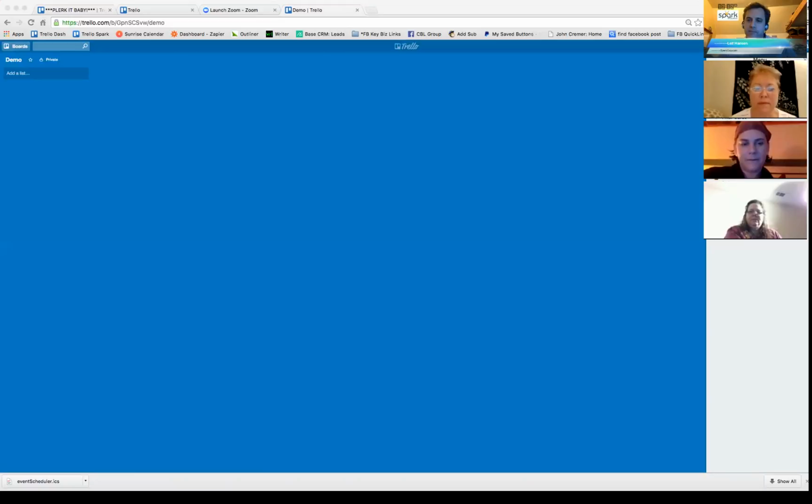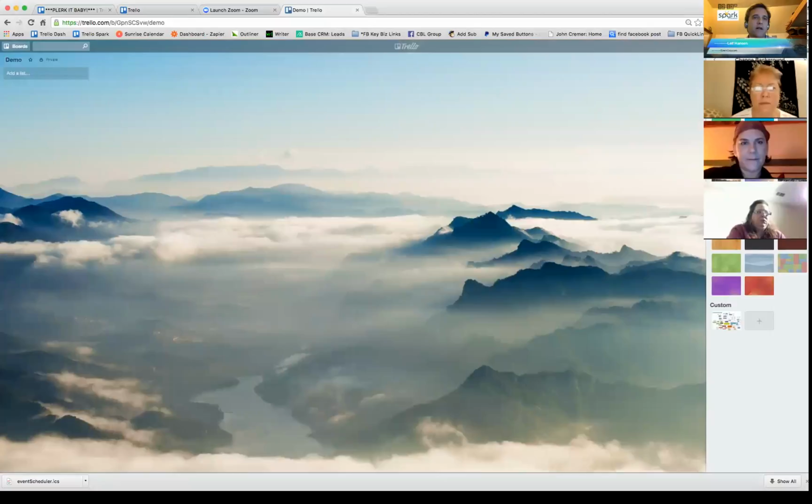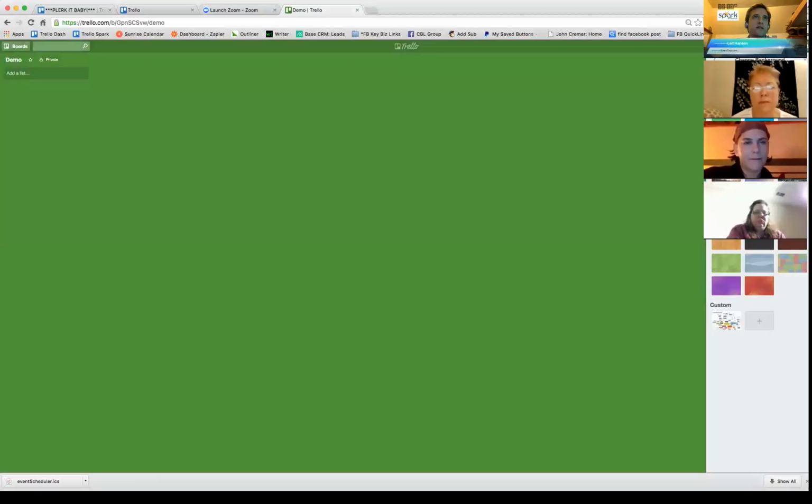All right, so let me introduce you to some of the basic features of Trello. What you're looking at right now is called a board. So each of these big blank boards is called a Trello board. And we can change how the background of the board looks. We can make it a different color. We can even make it fancy with a photo in the background. But for simplicity's sake, let's just keep it a nice green color.